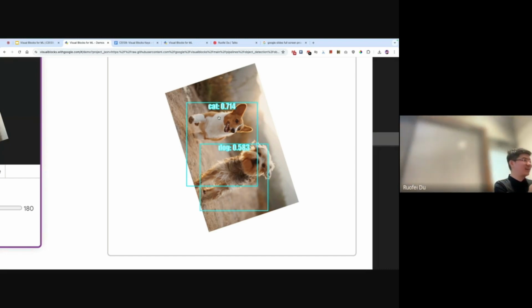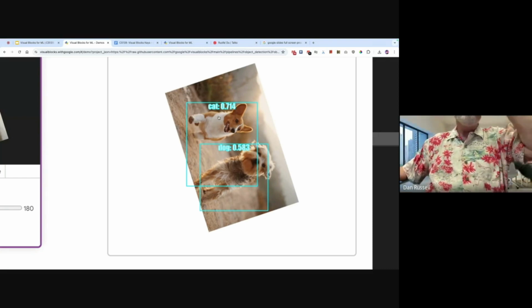Go ahead. Go ahead. Maybe cats lie on their side more than dogs. Yeah. Oh, that's a very good observation. Yeah. I mean, I was going to comment that the cat bounding box is way wrong.